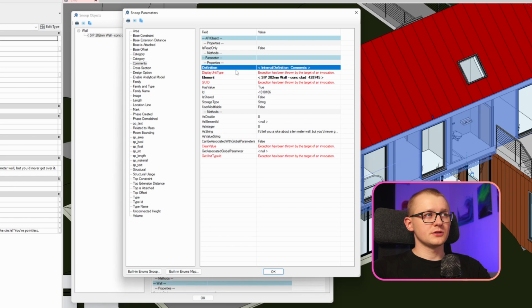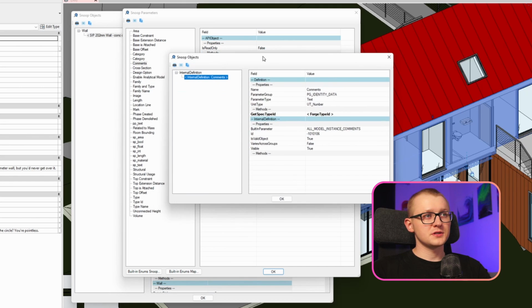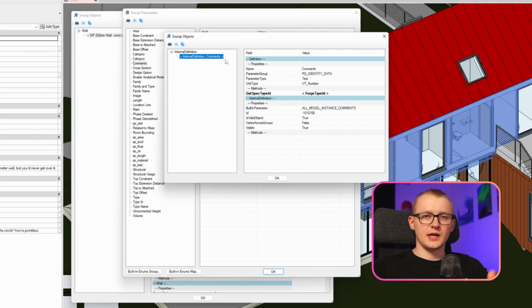In here, I get the internal definition of the parameter comments. And this is where I can have a look at what's the name of this parameter. It tells me comments. And then most importantly, I can verify is it a built-in parameter or not. Because if it's built-in parameter, it's gonna return me which parameter it is. In this case, it's all model instance comments. This is how it's named inside of Revit API. Now I can close it.